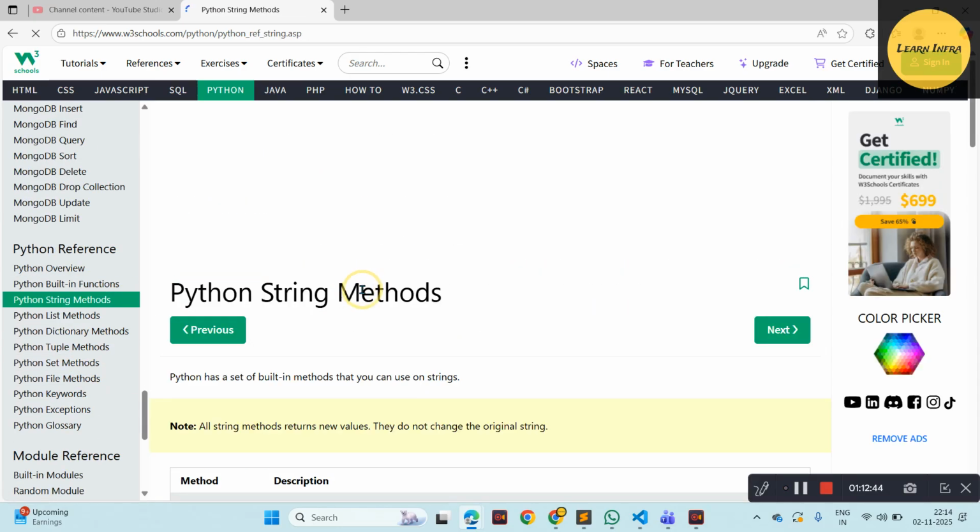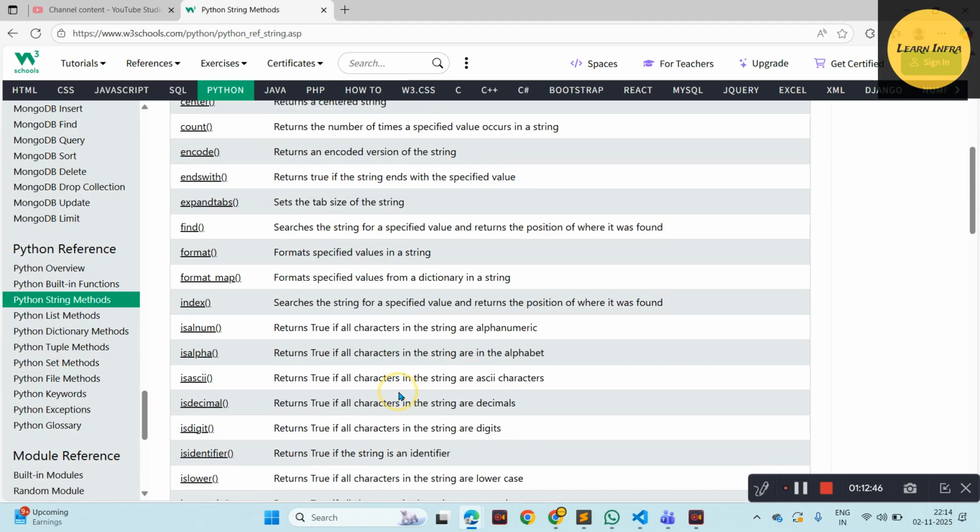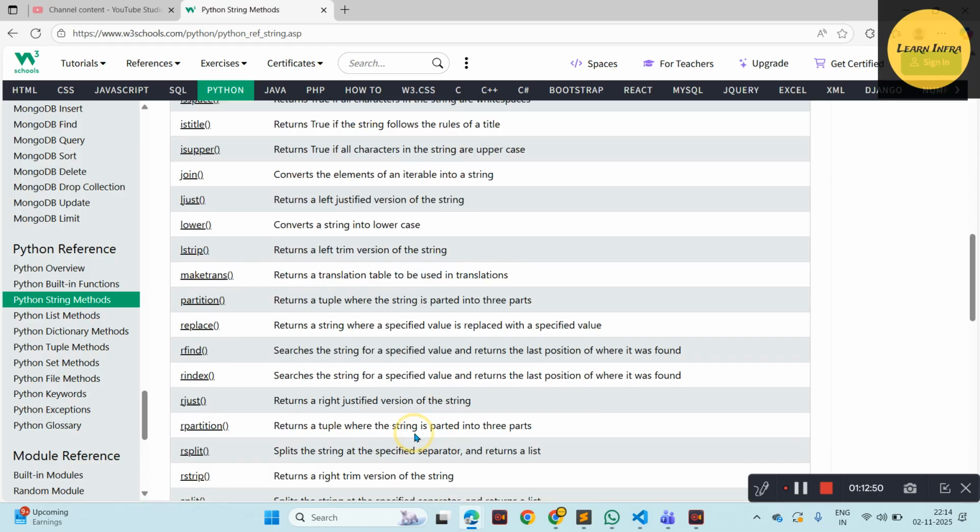Python built-in functions, string methods. This thing is very important. Count, you use if you want to count something. Count, digit, lower, strip. This thing is very good, lstrip.